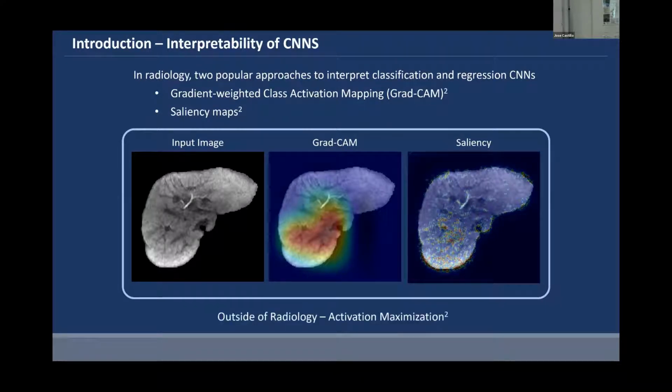Now, there is actually a third that's quite popular. I've seen it in a few radiological studies. It's called activation maximization. The problem with that is it creates these images that try to visualize feature meaning, but those images look very surreal and dreamlike. So that can be difficult for a radiologist to interpret within that medium. But we'll talk about this more a little bit in a few slides.